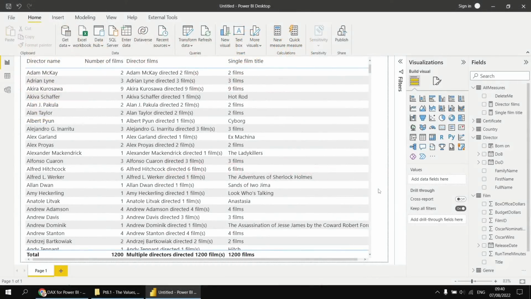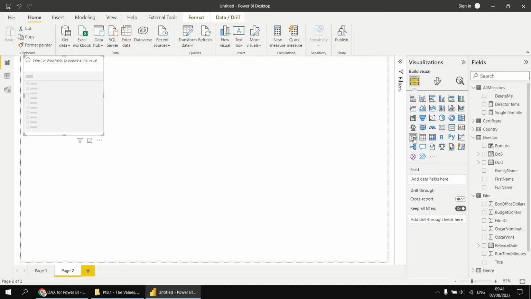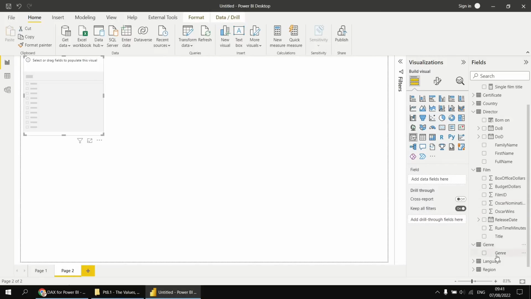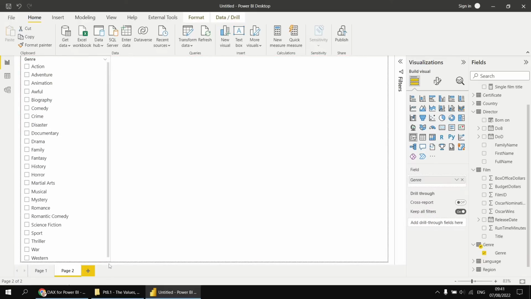Okay, so everything we've done here so far has just been to get used to the concept of referencing values in measures. Now let's have a look at where we might start to use that sort of technique in a practical context. I'm going to add a new page to my report, and the first visual I'm going to add to this page is going to be a slicer, which allows me to select one of my 24 different genres from the genre table. So let's insert that genre slicer. I'll just resize that so I can see all of the values.